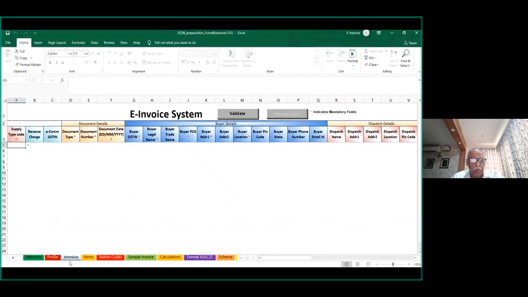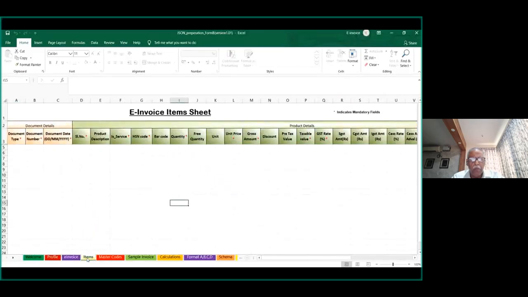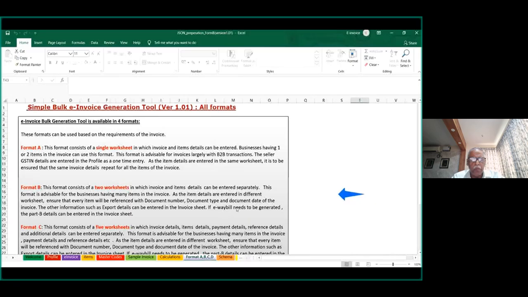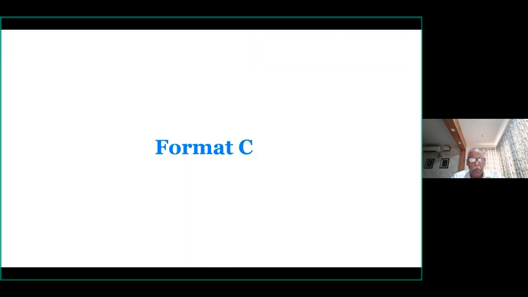Format B. This format consists of two worksheets, in which invoice and items details can be entered separately. This format is advisable for the businesses having many items in the invoice.